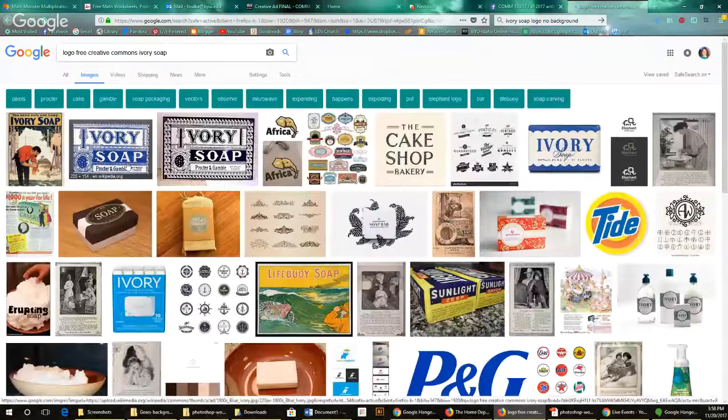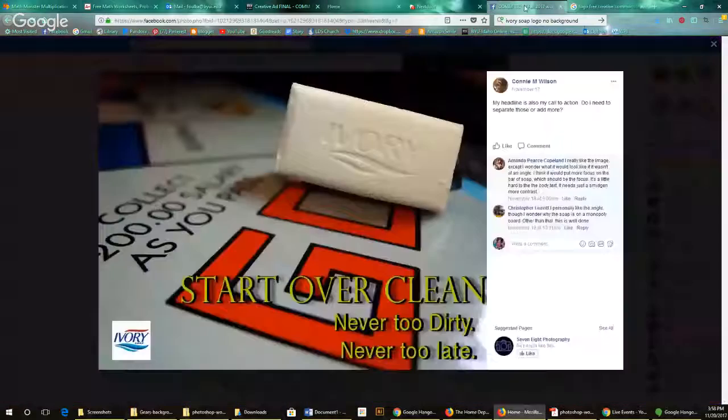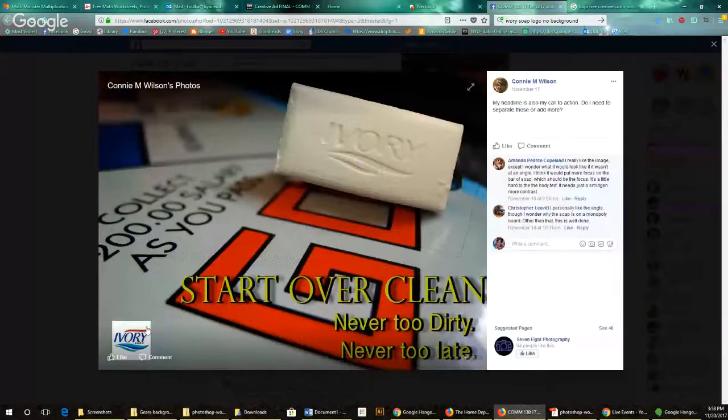Wondering if Ivory Soap might be on one of those Creative Commons sites. I might need to look around. Maybe I'll try and post it for you as a link if I can find that logo. Whoops. On another site, but having the background white is a little bit detracting.